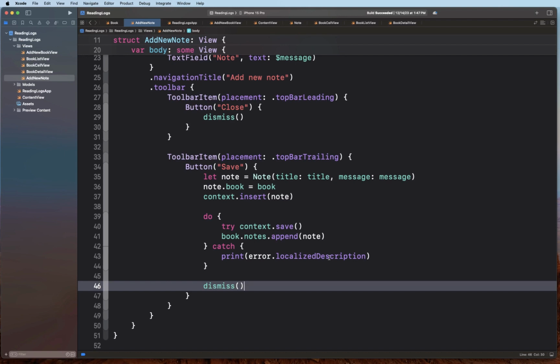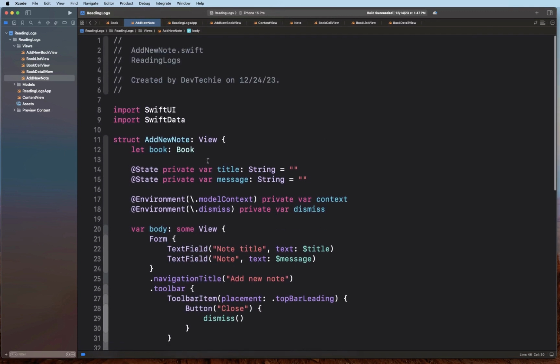All right, so now we have our add new note view ready to go, and next we are going to add a view that will display all the saved notes. So I'll see you guys in the next video. Thank you.